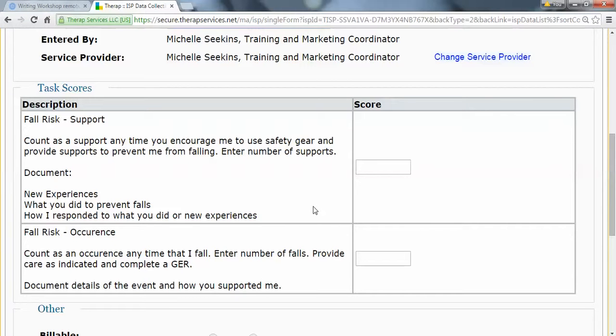Count as a support anytime you encourage me to use safety gear and provide supports to prevent me from falling. Enter the number of supports that you provided. So for this one, I'm going to put in a 3 just for an example. And then fall risk occurrences. Count as an occurrence anytime I fall. Enter number of falls, provide care as indicated, and complete in GER.